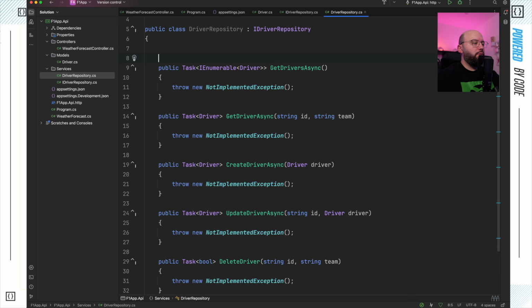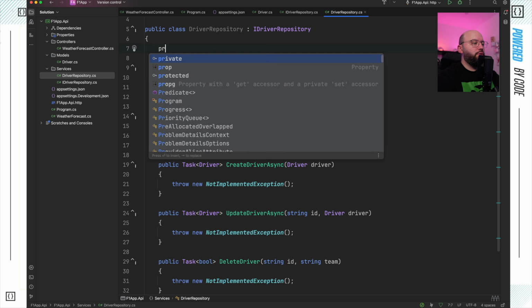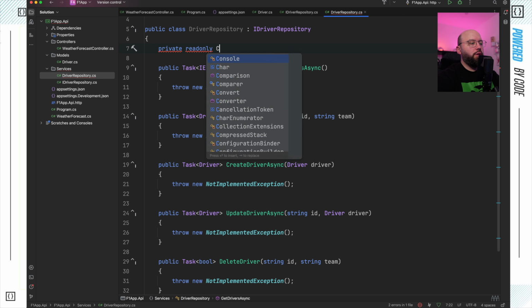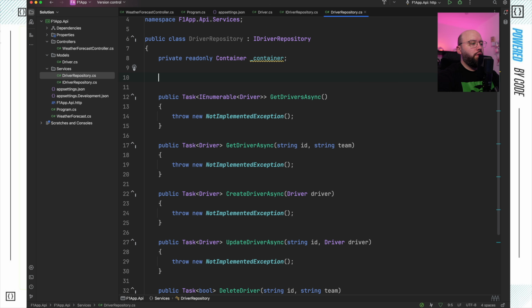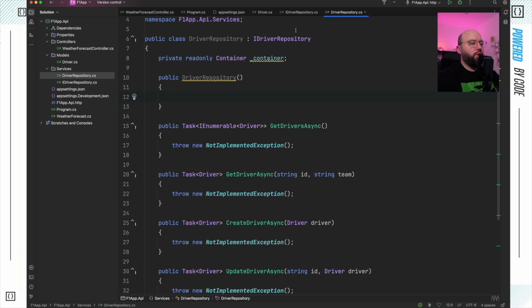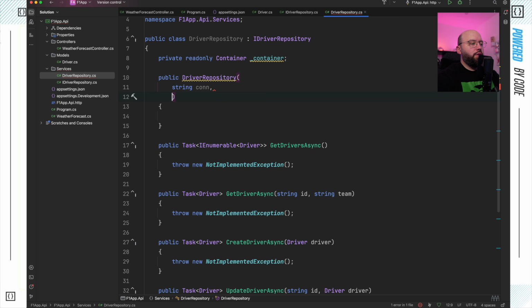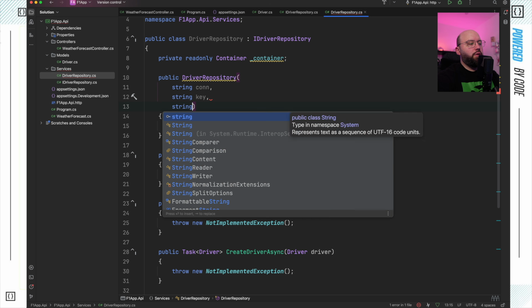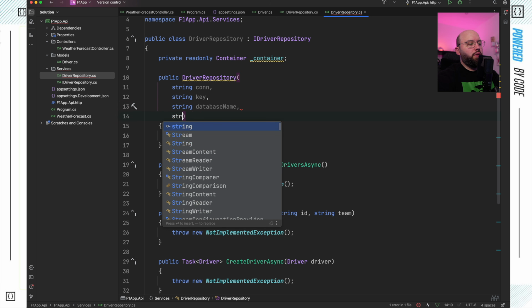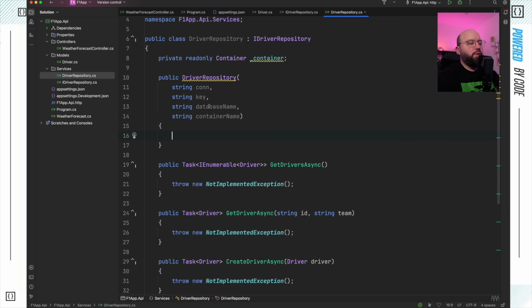We're going to start by defining the Cosmos implementation so we can create a connection to our Cosmos DB from here. So we're going to start by initializing a container. We're going to put private readonly Container _container. Then we're going to utilize constructor injection in order to initialize it. It's going to require the connection string, then the key, then the database name, and finally the container name. So these are the items that need to be injected in order for us to utilize it.